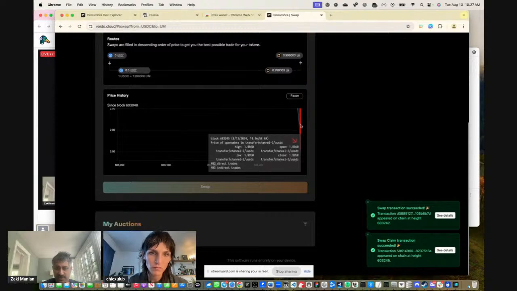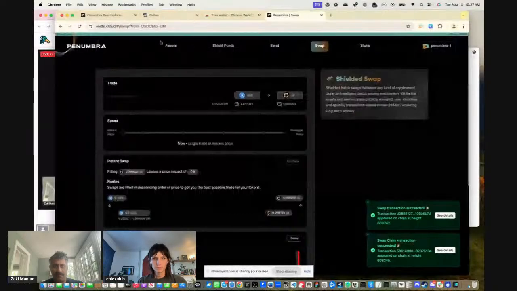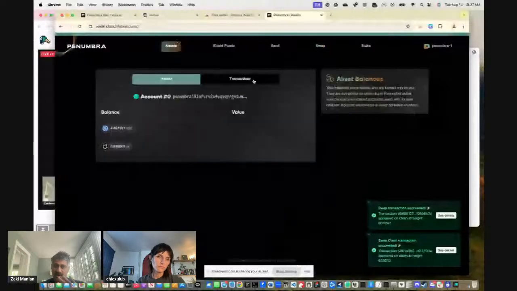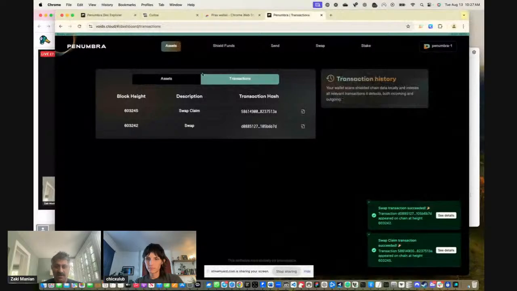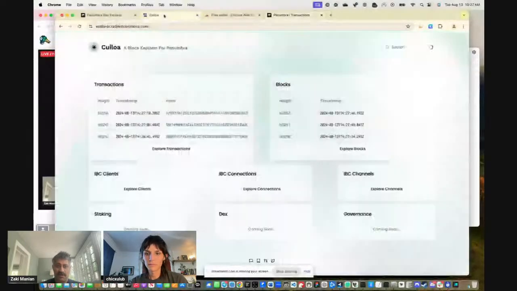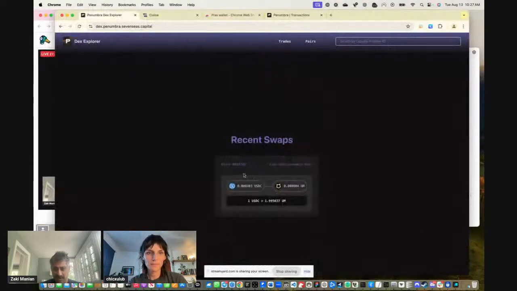You see the history of the transaction. So I think there are some interesting things that we can go through with this external ecosystem of tools. We have the front end, Minifront. We have an explorer called Quiloa, and then we have the DEX Explorer.